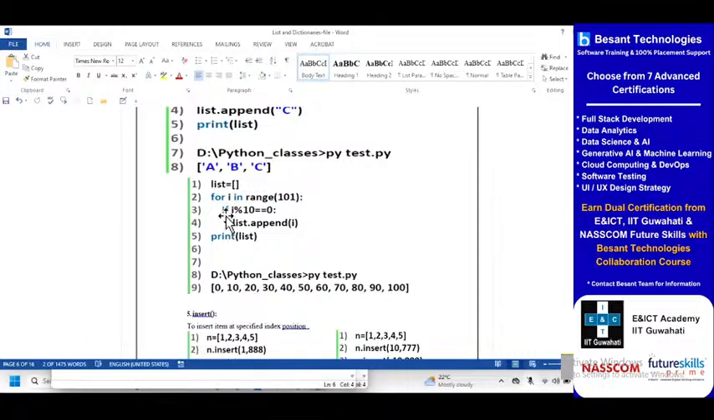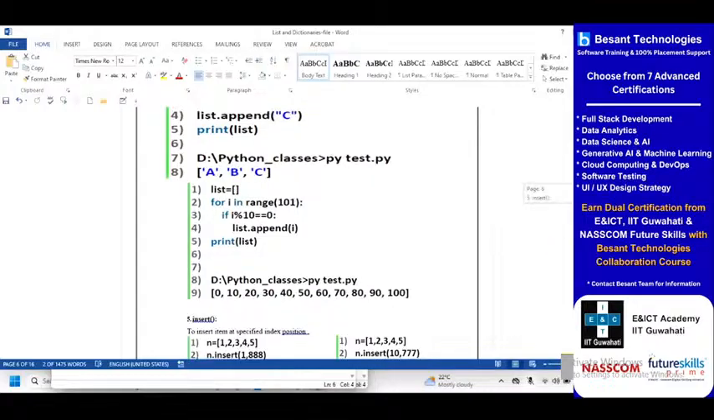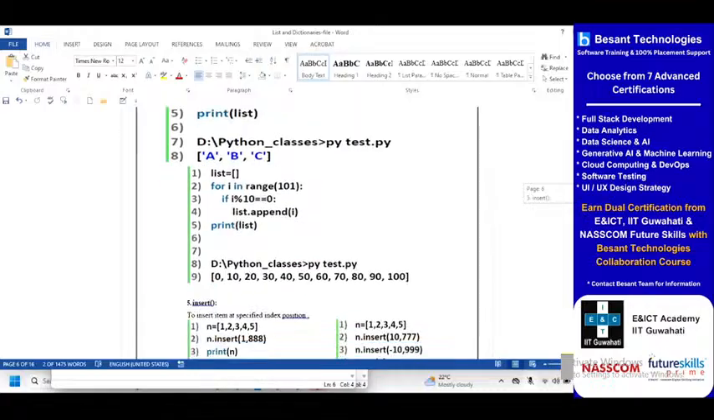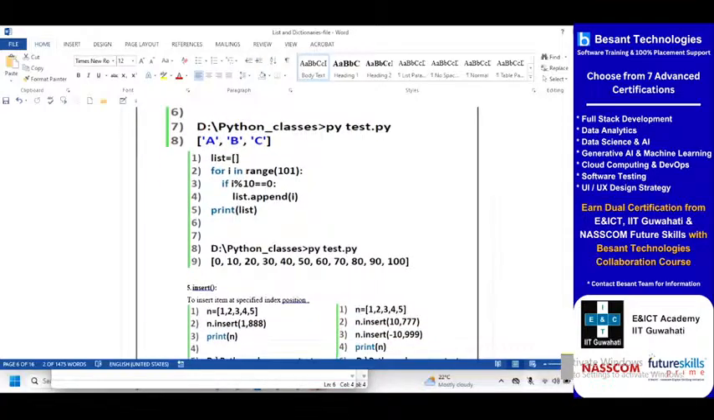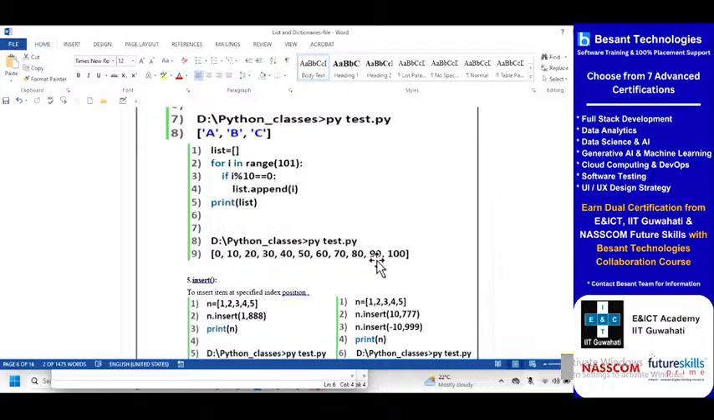And you are dividing it with 10 and checking whether the remainder is 0 or not. The percentage modulus operator, you are checking the remainder is 0 or not. If it is there, then only you will add it. Append means you will add one element, so adding one element into your empty list. Got it? Any doubts in this? No, right? Very simple program. So you have added elements into an empty list, and the range you have given is 0 to 101.